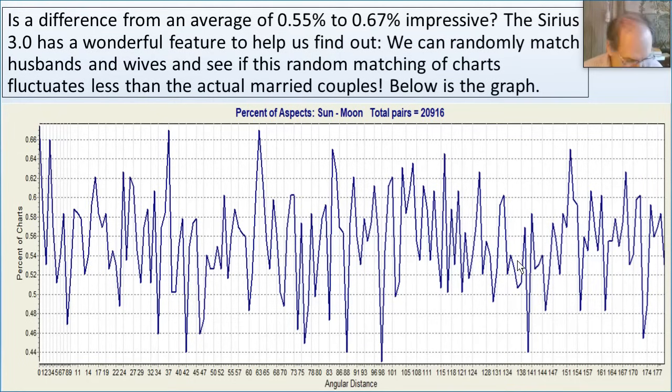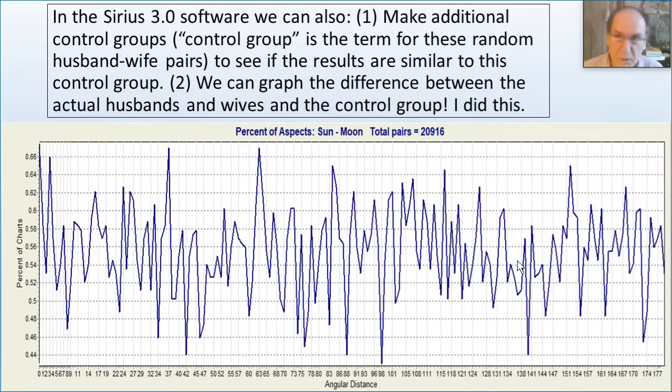The bottom line is that this is a little bit unsettling. It's not a happy result. We're not finding anything strong between the husband's sun and the wife's moon.